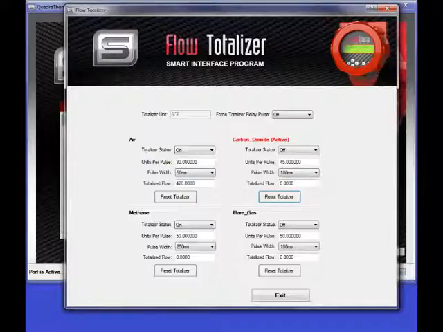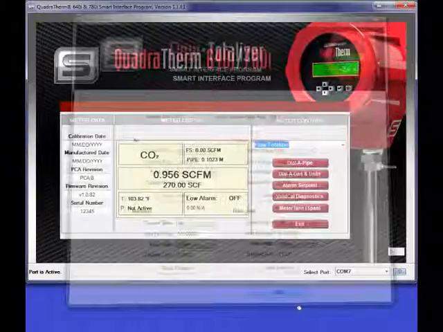The Quadratherm Flow Totalizer provides a powerful new tool for meter data collection. By utilizing its available functionality, accumulated flow for all 4 gas mixes loaded into the meter can be accurately and reliably determined. This concludes the tutorial on the Quadratherm Flow Totalizer.